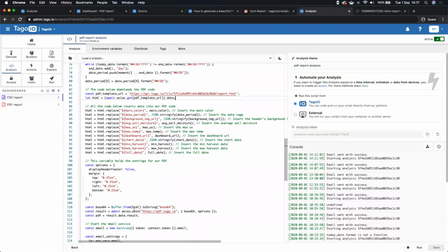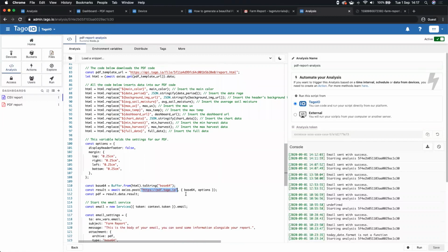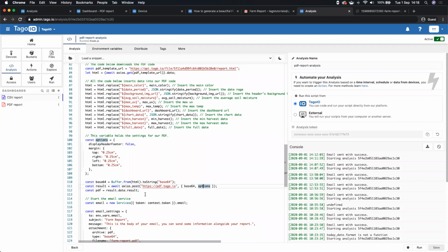At the very bottom of our code, we also have a section where it shows another URL, and this is a URL from Tago. For those who are very familiar with APIs and how to connect using RESTful APIs and that sort of stuff, this is a service that TagoIO offers you to generate a PDF automatically with no cost. So you just pass a base64 to this URL with a post method, and you can pass some extra options, for example, the margin of the PDF sheet. And it just generates the whole PDF for you, no charge, no cost.